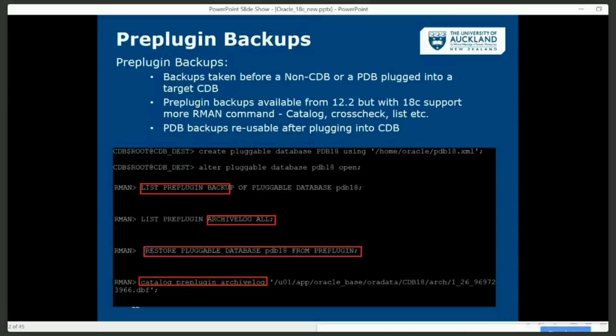You can list the archive logs as well. If you want to restore, you can say restore pluggable database from pre-plugin backup. And you can also catalog any archive log that is missing that you need for the recovery. You can get any of the missing archive logs from the source CDB from where it was unplugged, catalog it there, and then you can do the full recovery. This is quite useful according to me.